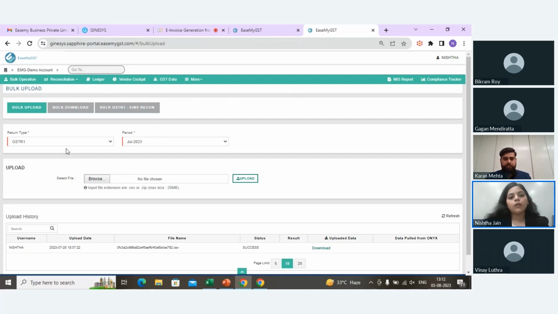So in a single click, we can sync the data on EaseMyGST, and for the people who are not using Ginesys, we have the bulk upload feature here. We can provide you the template where you can enter your data, multiple GSTs' data in a single file, and upload it here, and it will bifurcate it by GSTIN.